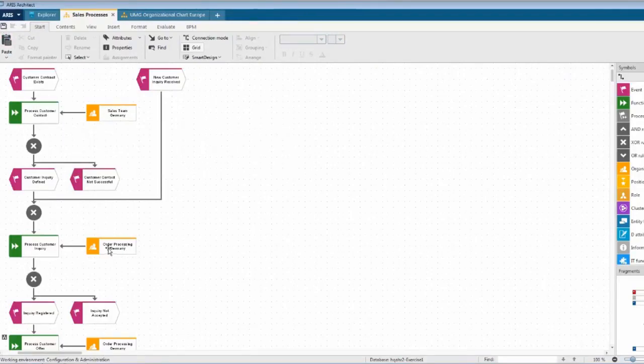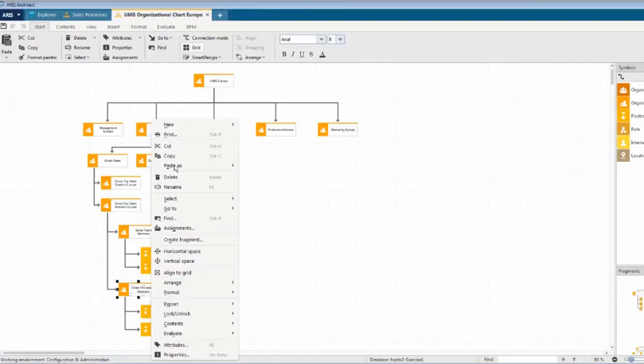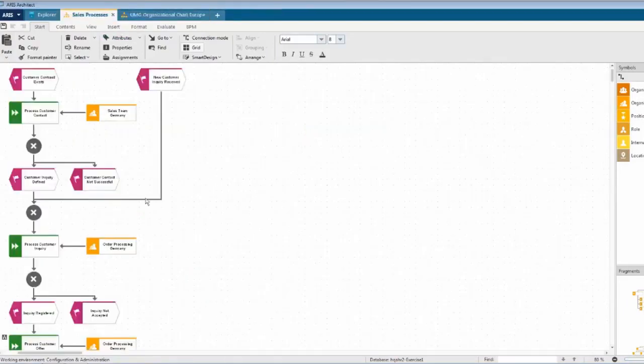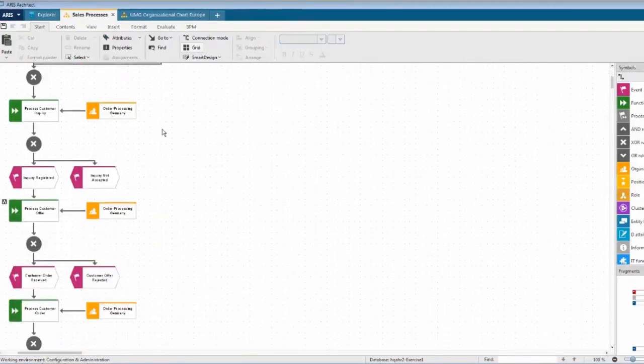Similar thing, but with a different organization unit, order processing Germany. Order processing Germany is the other one, right below it. You need to copy that and paste several of it. And as you can see, it is mentioned several different times: order processing Germany, order processing Germany, order processing Germany.